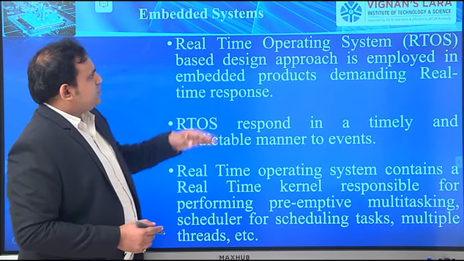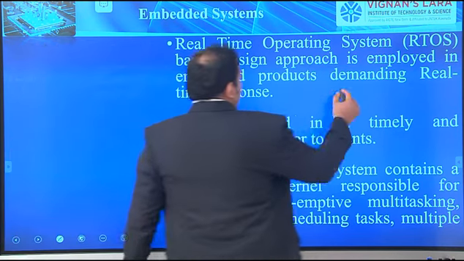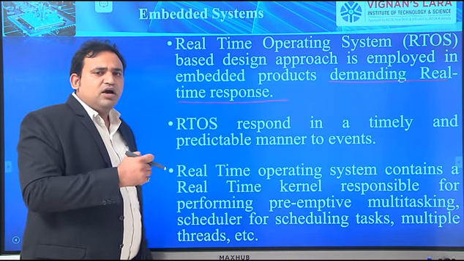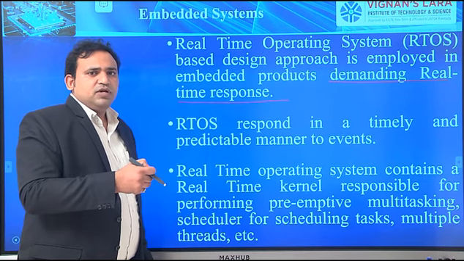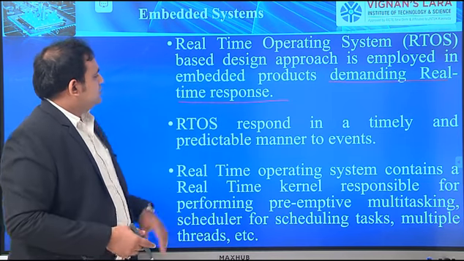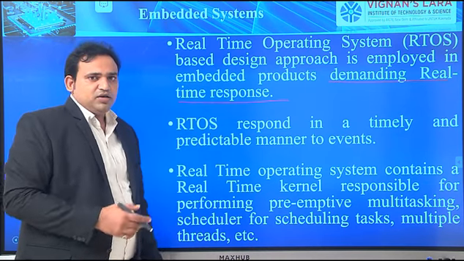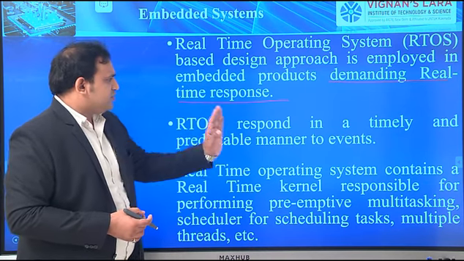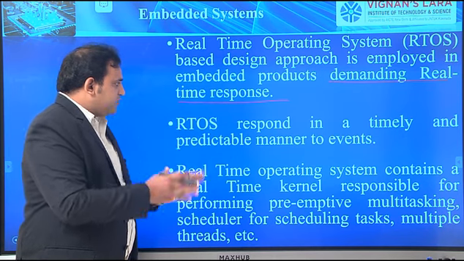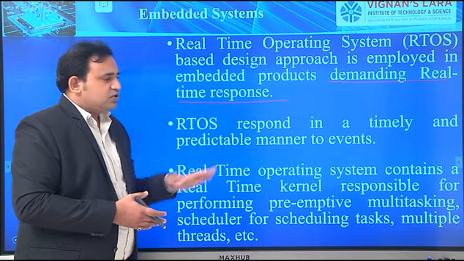Real-time operating system based design approach is employed in embedded products demanding real-time response. This is important. The response must be very small or within the defined time, in the respective time with minimum delay. What it means in a real-time environment: an RTOS, a real-time operating system, responds in a timely and predictable manner to events. Means with respect to time, we can predict the time at which it will finish. Those are said to be real-time.